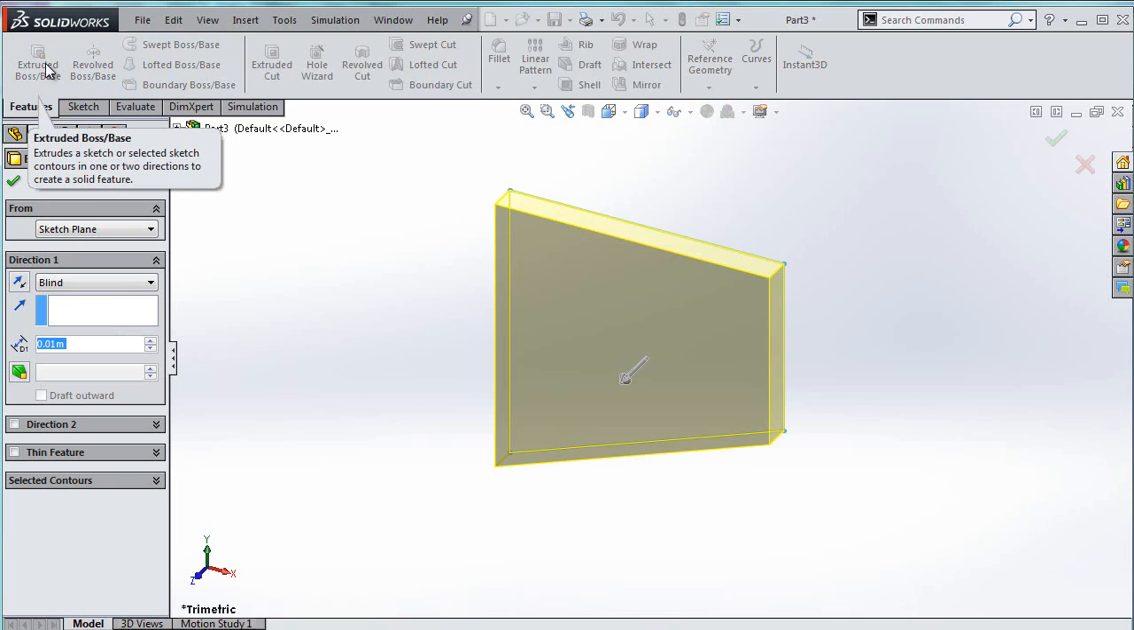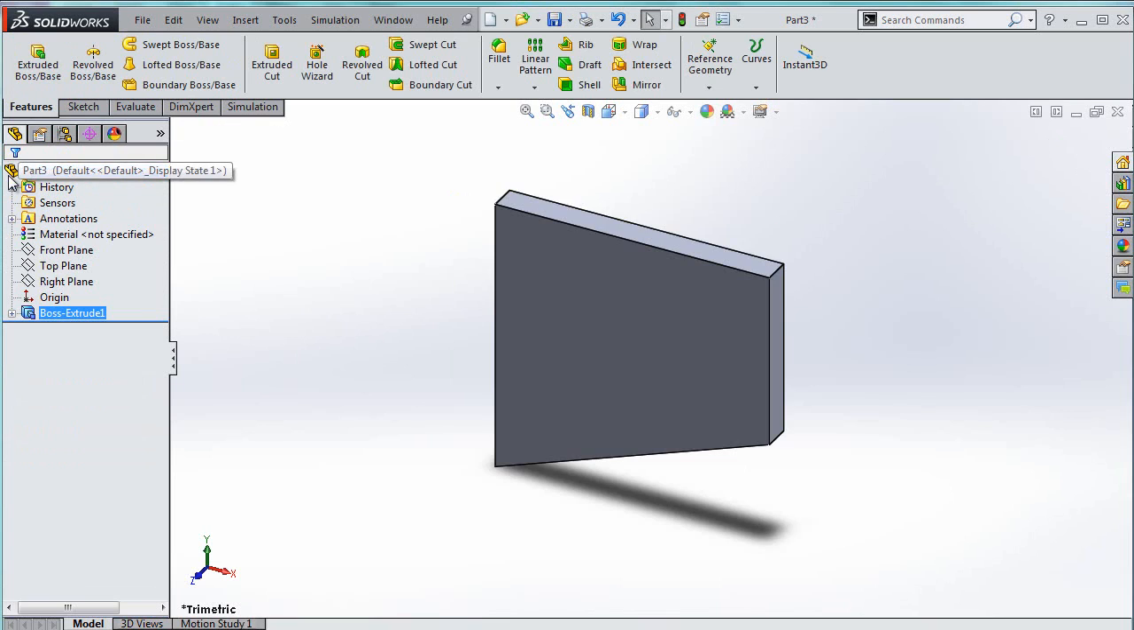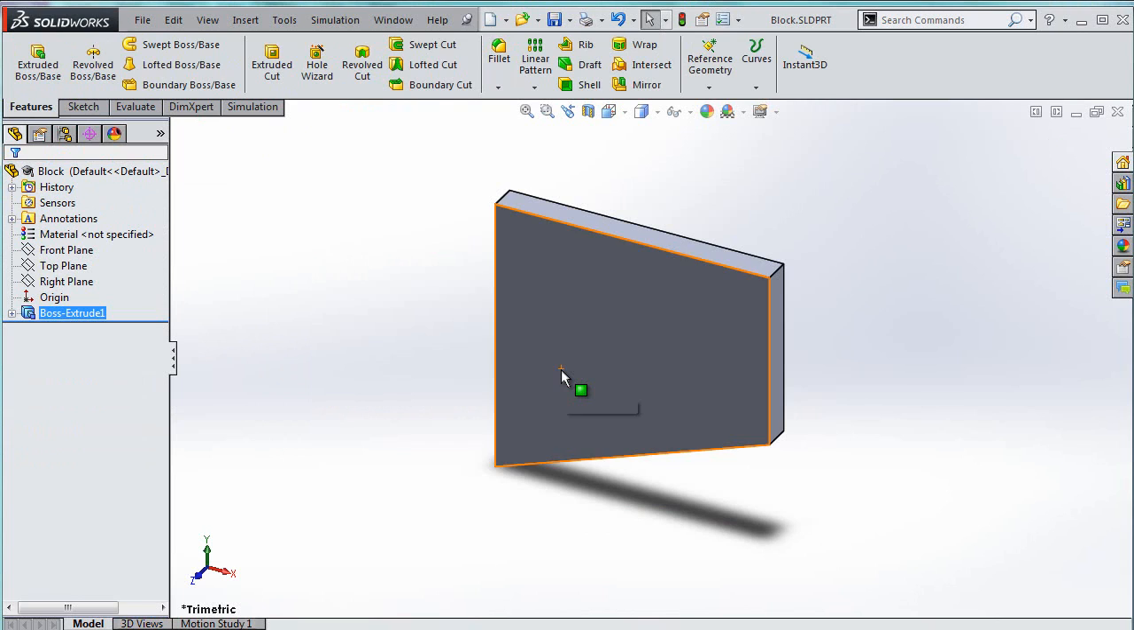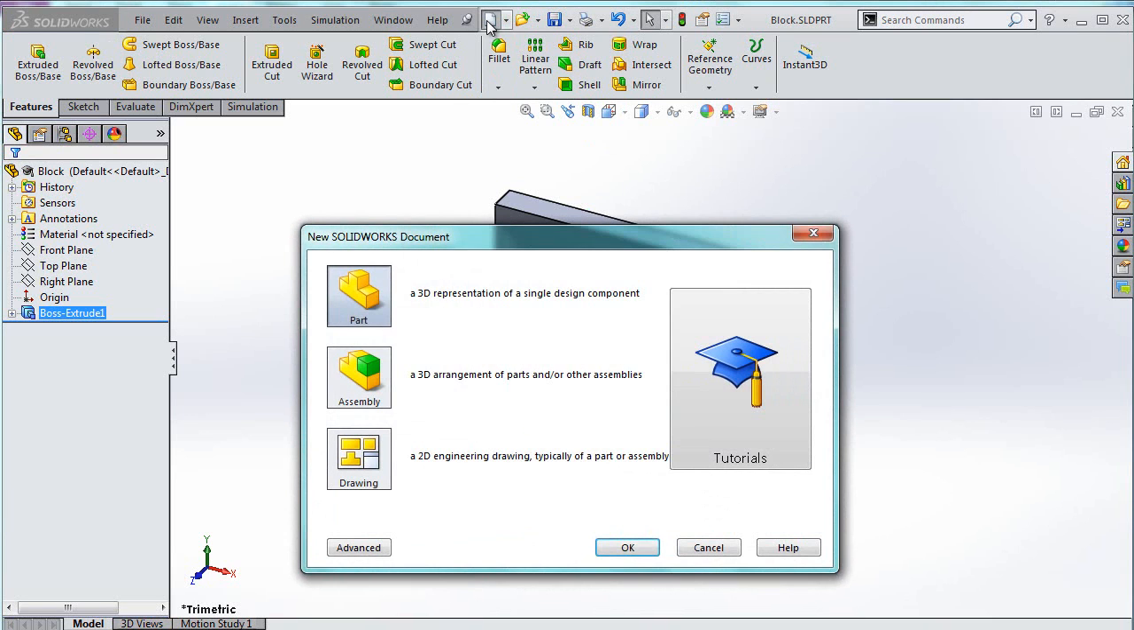It doesn't really matter how much I extrude it. 0.01 is fine, as long as I do them all the same. There we go. Now I have to save this as something. Now ideally you want to save all of these into the same folder just so that you can access them and everything's stored a little bit better, but it's really up to you.